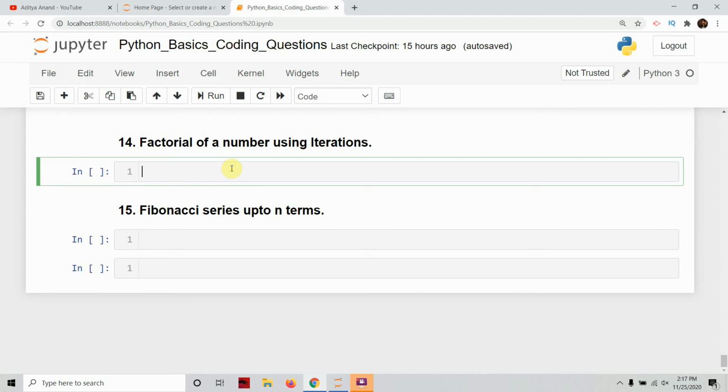So what is a factorial first of all? A factorial of, let's say, a number 5 is equal to 5 into 4 into 3 into 2 into 1. That means we'll keep the number itself and we keep decrementing it till we reach 1. This is a way how to calculate a factorial of a number, okay? If we are calculating the factorial of 4, we'll just remove this part, okay?